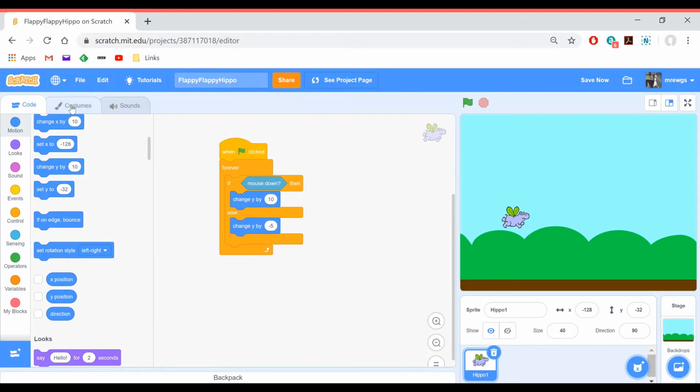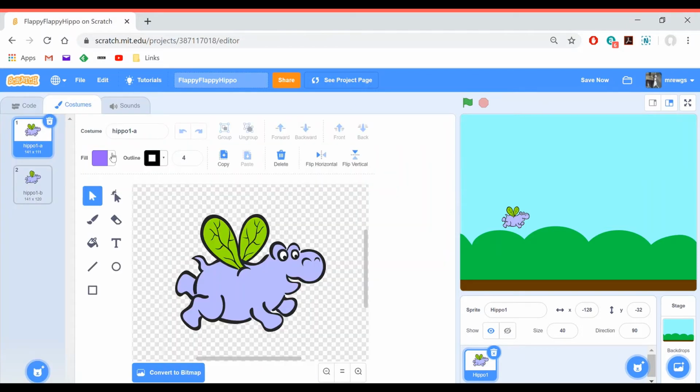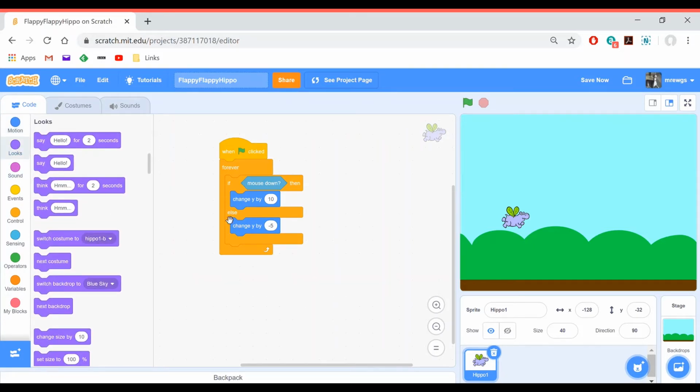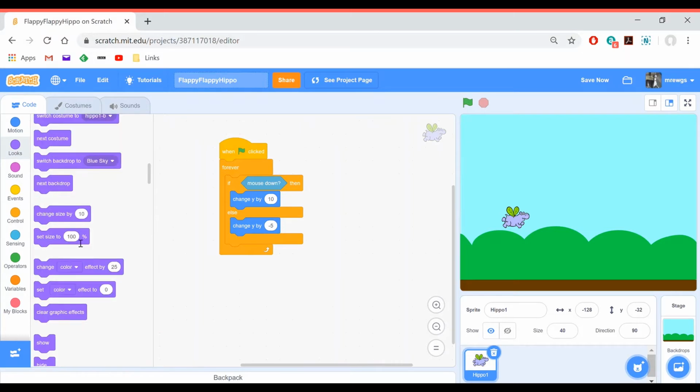The other thing I want to do is animate the hippo. You'll see there's two costumes. There's wings together and wings apart. So all I'm going to say is on the bit where he's flying, or she's flying, change to the next costume. And now if I click the green flag, you'll see if I don't click, it drops. If I do click, the wings flap and the hippo flies. And now I have a flappy hippo.